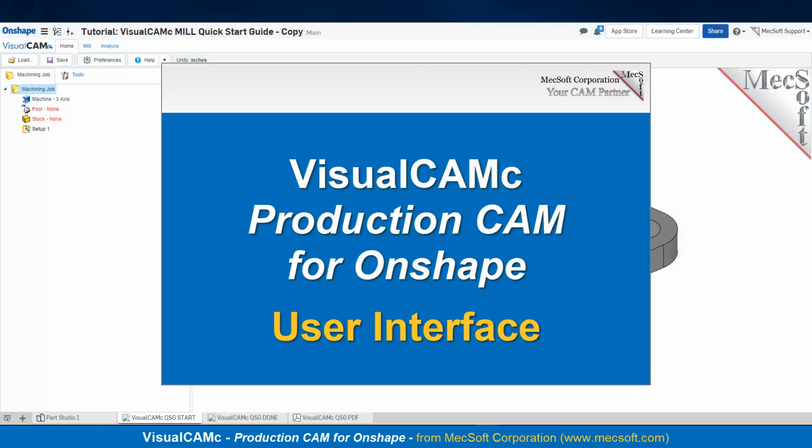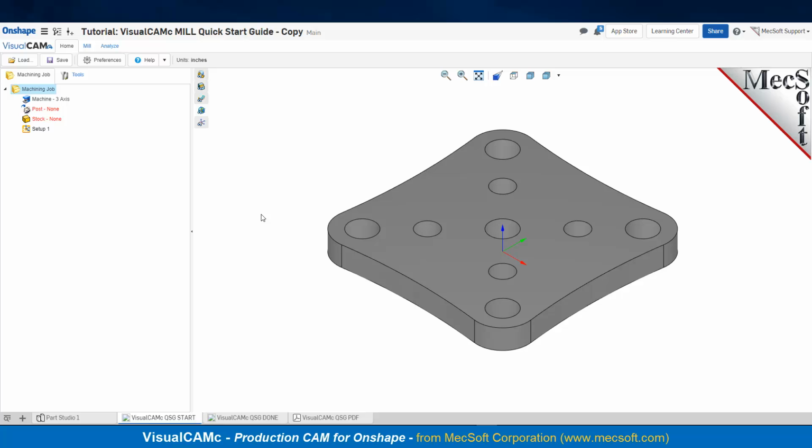Okay, the next thing we're going to do is talk a little bit about the user interface of VisualCAMc. It has been progressively developing as the months go along, and since we've released this new plugin for Onshape this year, you'll see new things being added on a regular basis.